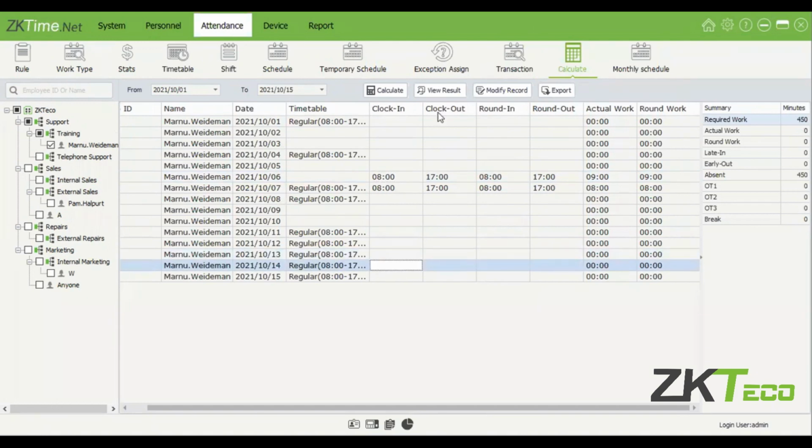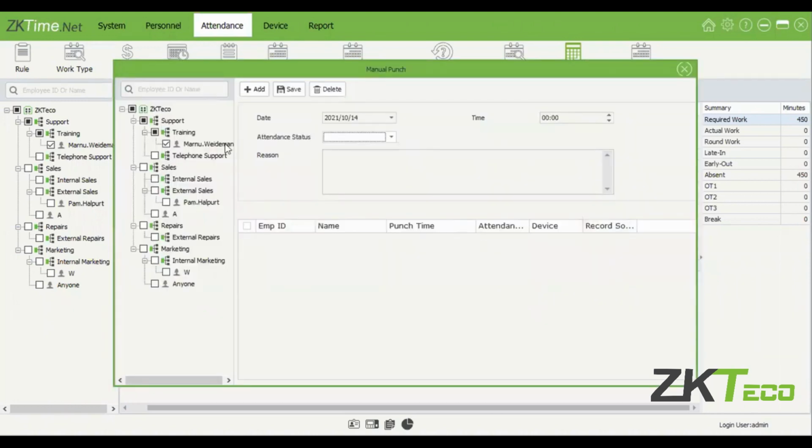Let's add some records here so you can do this manually. So I'm just going to say modify record. This is a manual punch. I have Marnu selected over here, the 14th. What is the time that they came into work? I'm going to say 8 o'clock again. This was a check-in, and I'm going to say save.